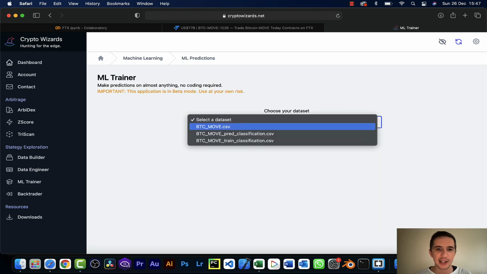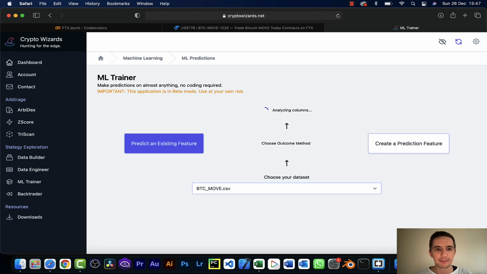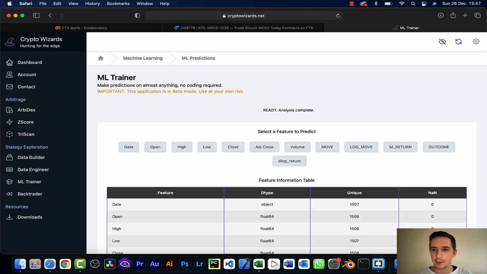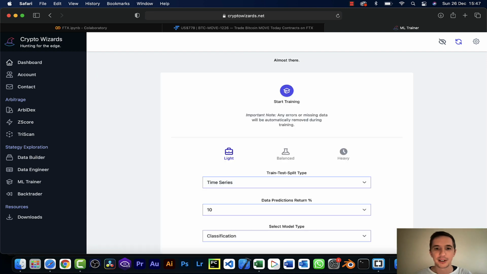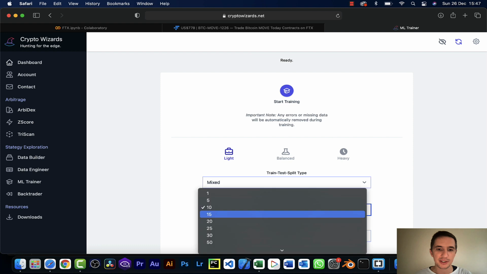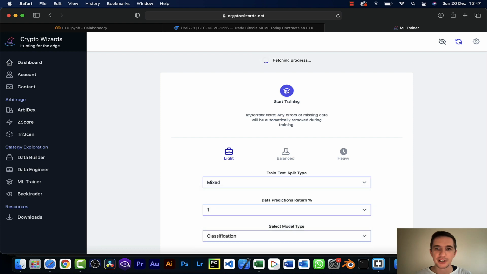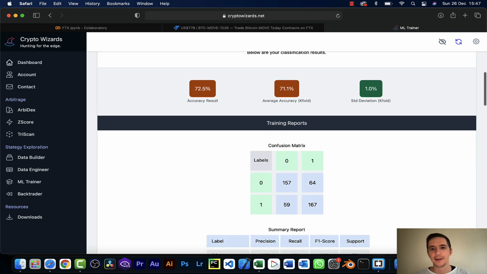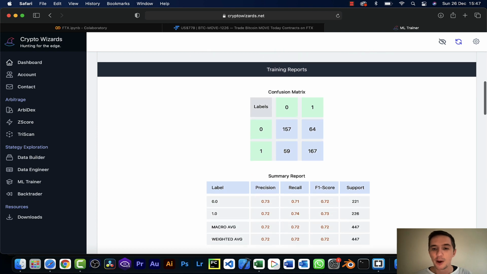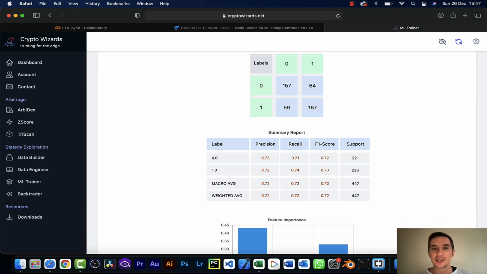Let's go to ML trainer. Let's put in BTC move. And now I'm going to predict the outcome. I'm going to add in the daily log return, the movement return, and the log return over here. Run that. Let's put it on mixed, on 1% return. Run it here. And bang, there we go. This is phenomenal. We've got 72.5% or 71.1% accuracy with a 1% standard deviation. What that means is this model is at least 70% accurate.